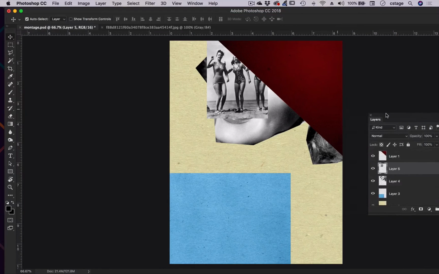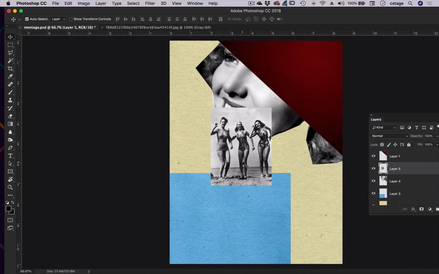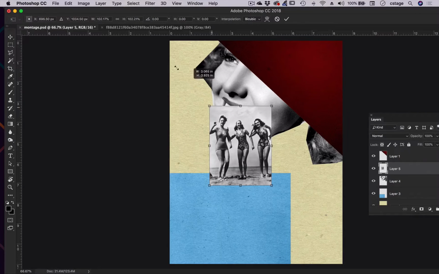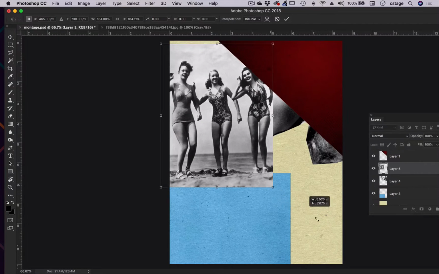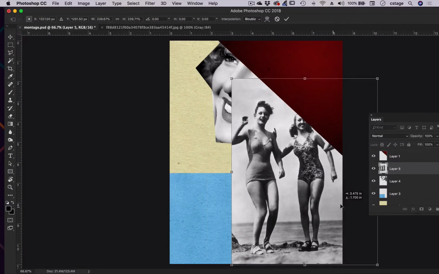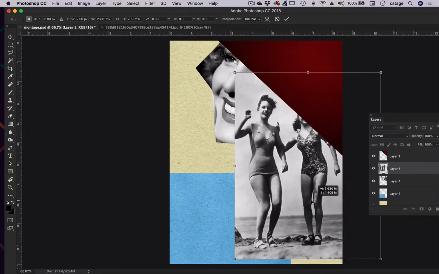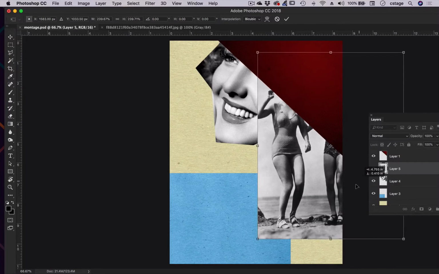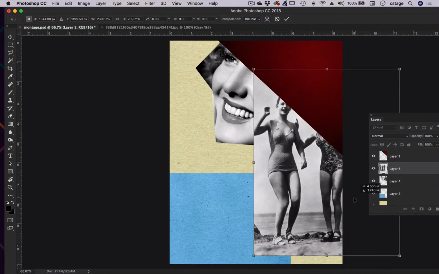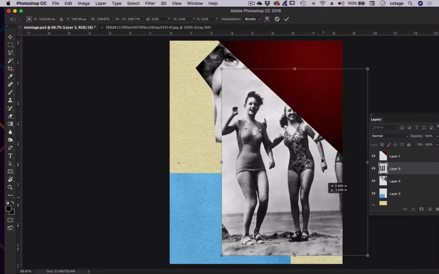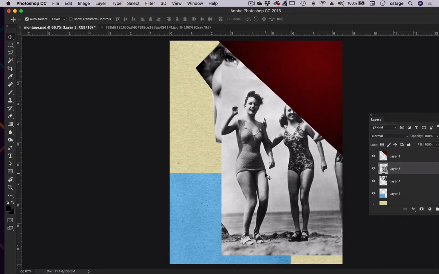Tabs. And now I'm going to take this one and make it big. Command T, transform it. Hold down Shift and grab a corner. Make it pretty big. And I'm going to concentrate on one of these bodies. I think maybe her, which one? Maybe this one. I like how the angles changed a little bit. Okay, so I'm going to hit the check mark because I like that size. Hit the check mark. And I'm going to do the same thing here that I did a second ago.